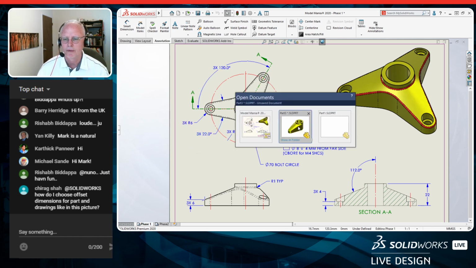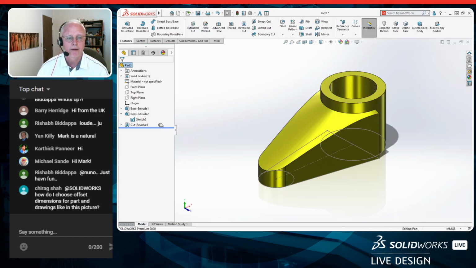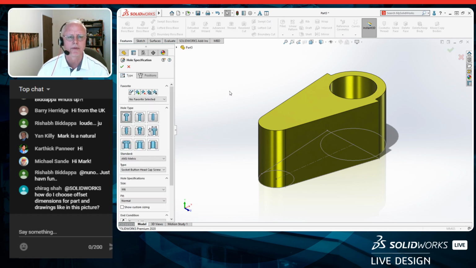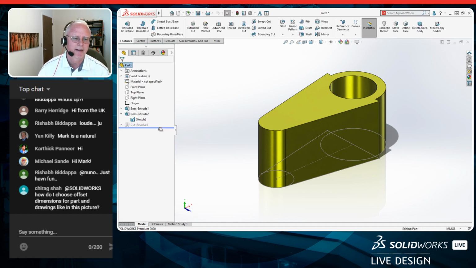A couple ways we can do this. Let's come back into our model. I could come back here and put that hole right here. That's one way to do it. That's probably the best way to do it. Let's go ahead and do it that way. So I'll use the hole wizard. I'm going to do it the wrong way, show you how that works.